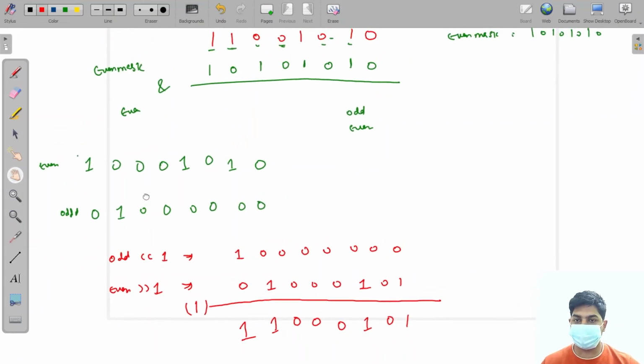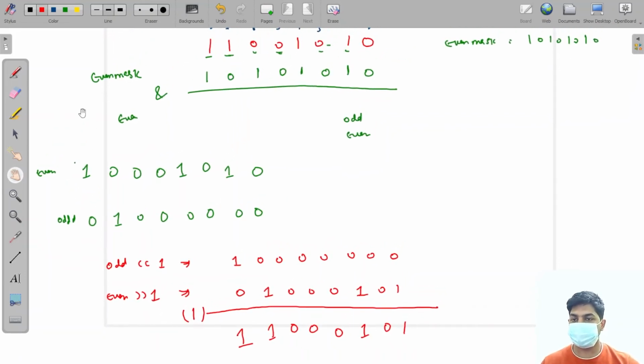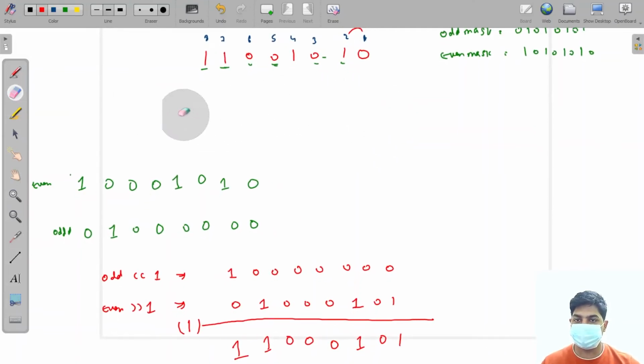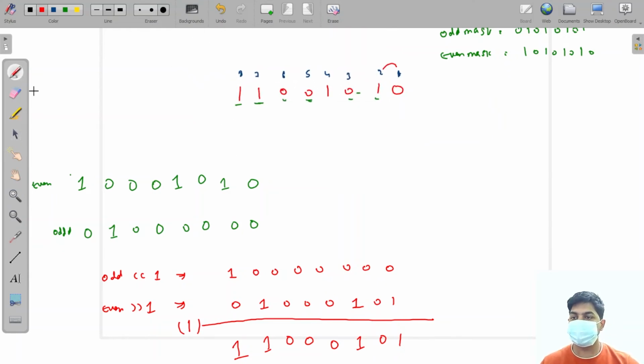Now let's see whether it is the same as the original result or not. So what was our number? So this was our number. Let's see one by one. If we swap these two bits, 1 and 1 should be there. Here also 1 and 1 is present. If we swap these two bits, 0 and 0 should be there. Here also 0 and 0 is there. That is okay. If we swap 1 and 0, what we should get? 0 and 1, and we are getting 0 and 1. That is okay. Here it is 1 and 0. If we swap them, we should get 0 and 1, and we are getting 0 and 1. So this is working.